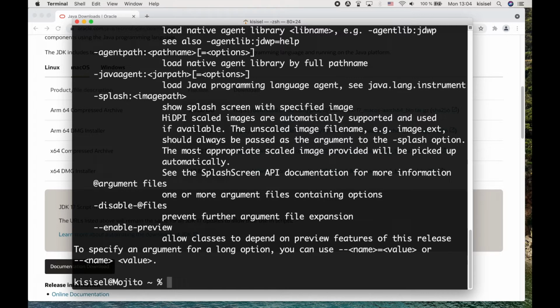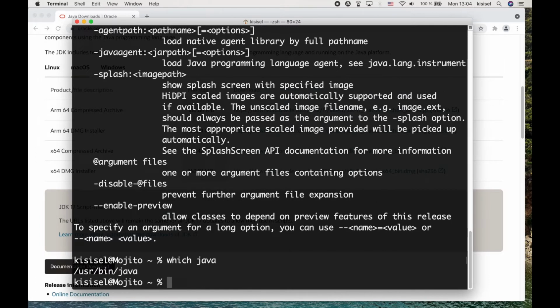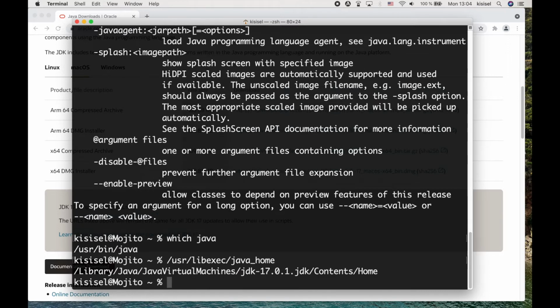Okay, but where is it installed? Let's check first which Java. But for your information, this is not Java home. How can we find Java home? For that, we have to issue a command. It will be /usr/libexec/java_home. And this is the Java home path.